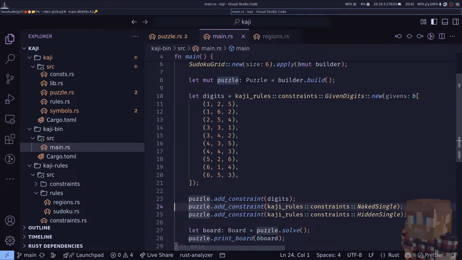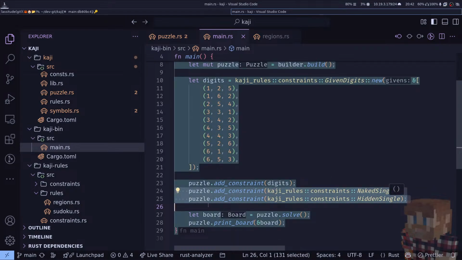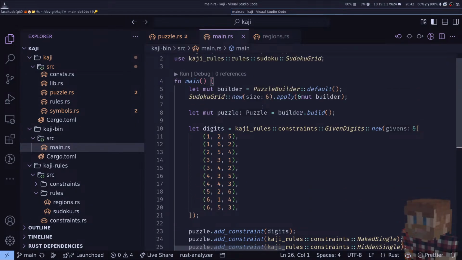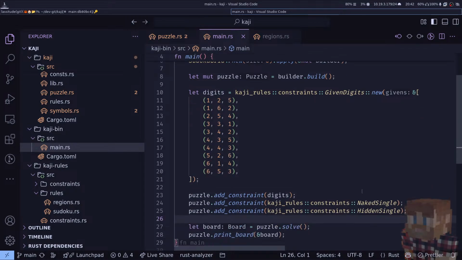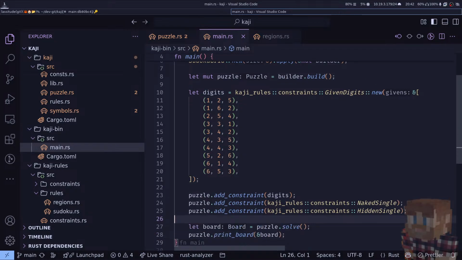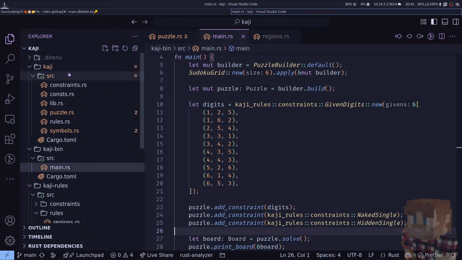So I think naked single and hidden single are not constraints. They are techniques. So let's now create the concept of techniques instead of constraints, and then these techniques realistically are pure Sudoku techniques, and so what we should do is have them automatically added to the puzzle builder by the Sudoku grid rule. Or we could have standard Sudoku techniques that we add in later. So let's do that.